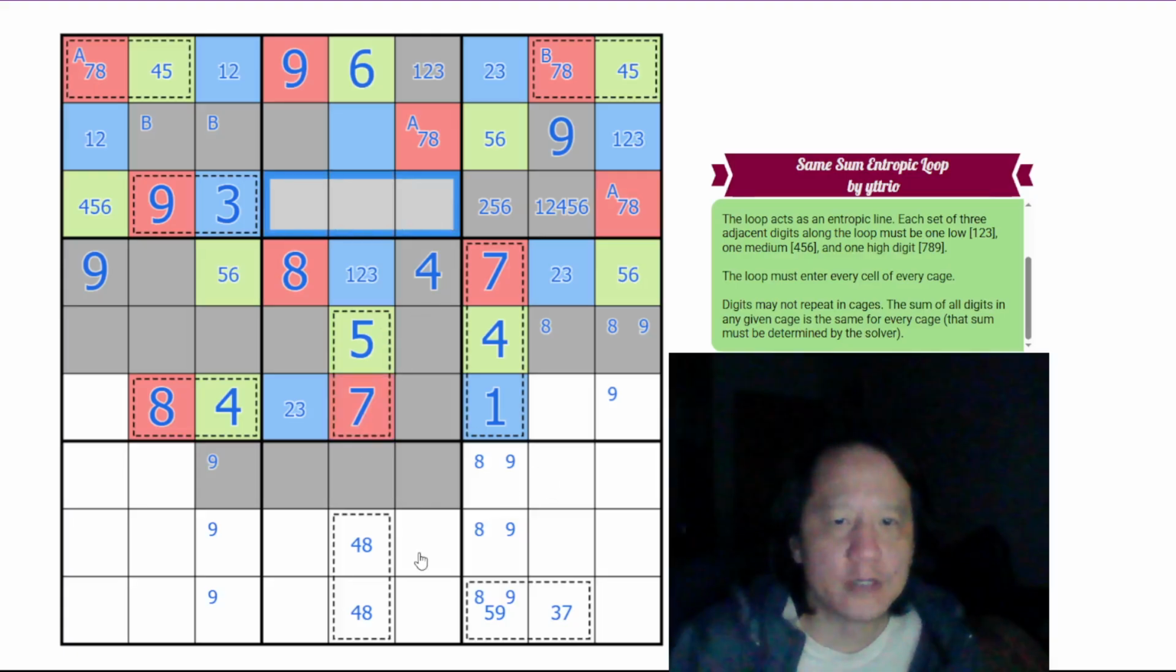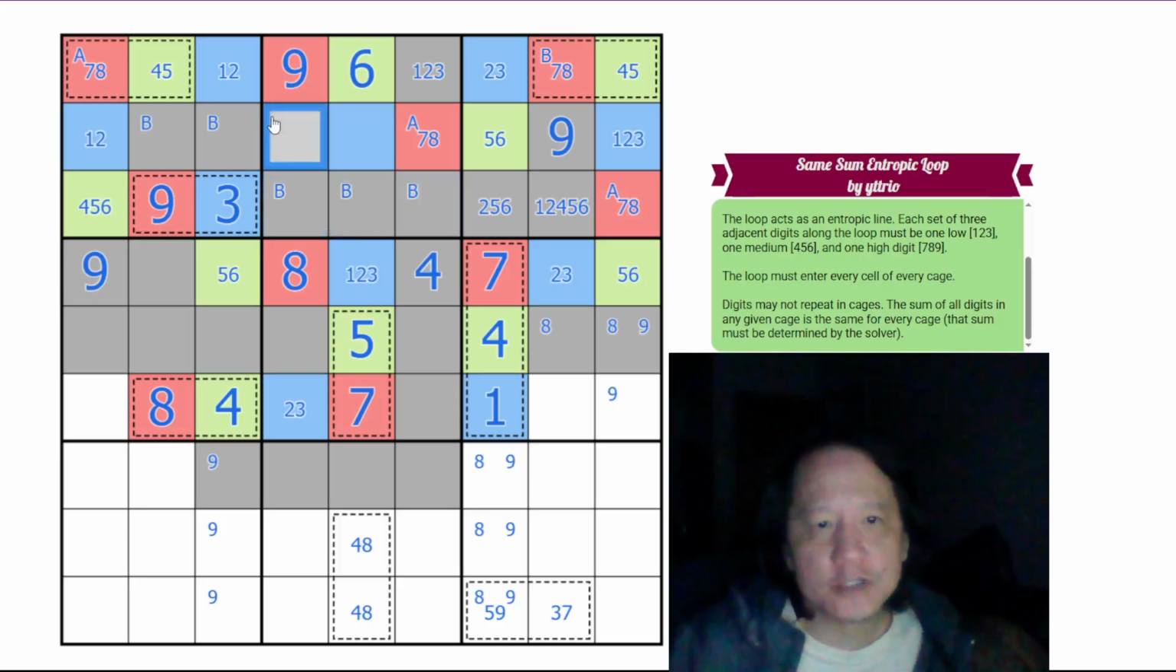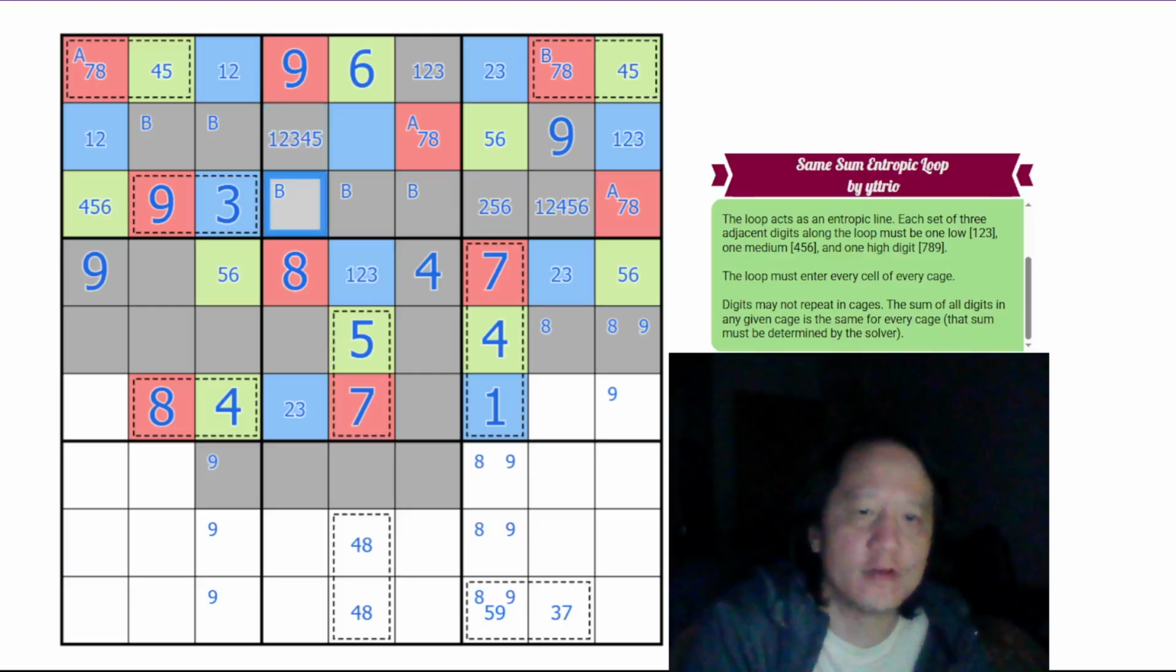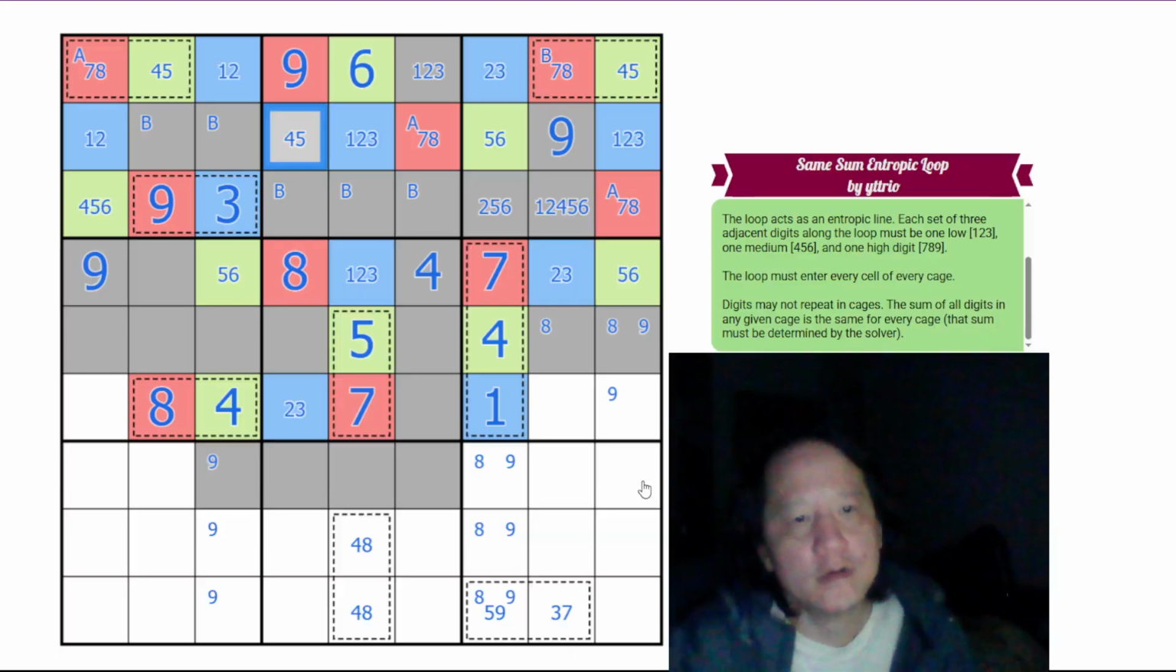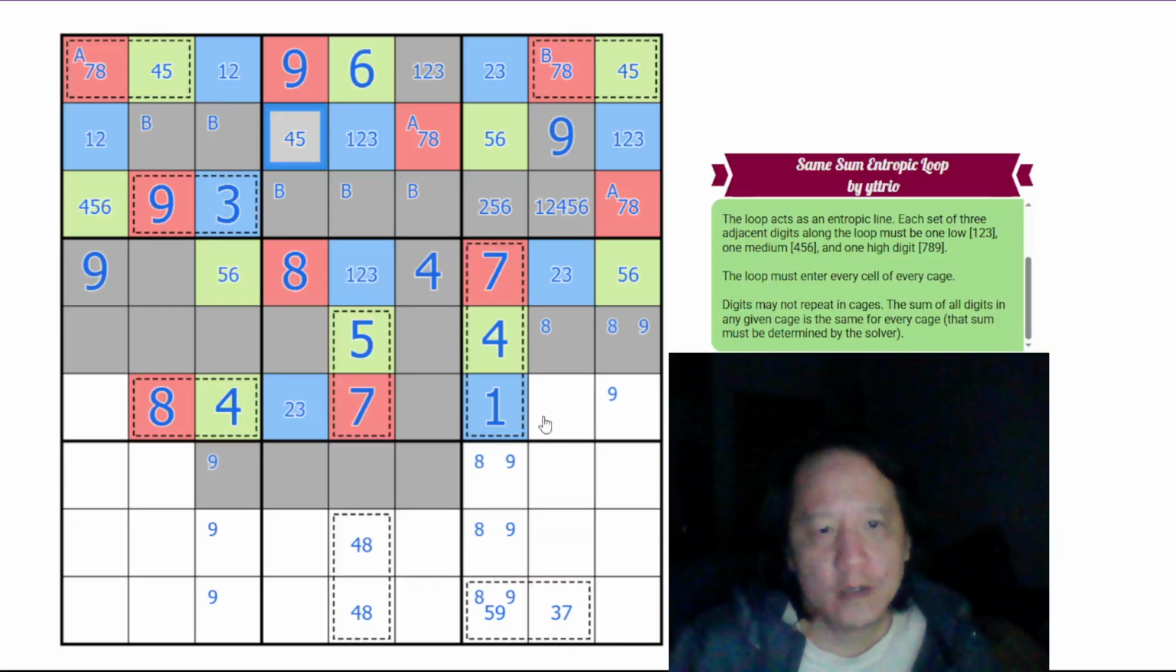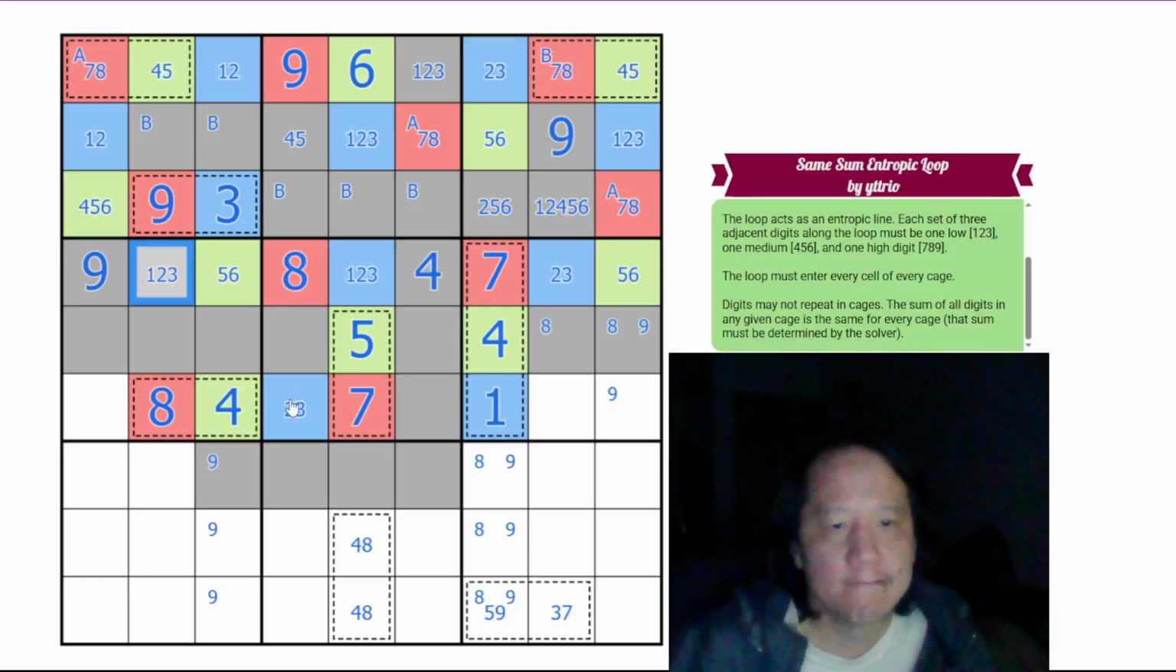We don't know which. B must then be one of these three. So this cannot be 7 or 8 here. It can't be 9. It can't be 6. This is 1 through 5 here. But we have 3 low digits in row 2. So this can't be 1, 2, or 3. It's 4 or 5. Huh. We have 5 or 6 here. This is 1, 2, or 3 then. We have 2 or 3.